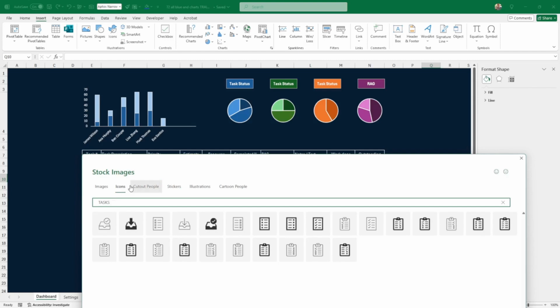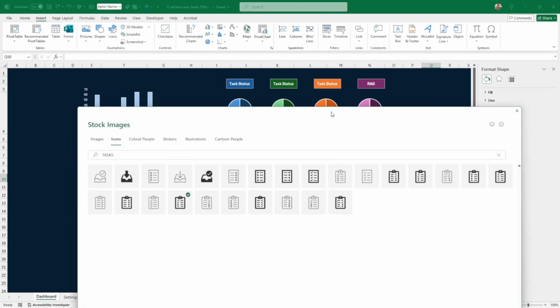Okay, so task status, there's several symbols for tasks. What do you think? Oh, I need to rename those, sorry. The task status and then the rag. So this would be the workload. I'm just going to take one for the task status. One that has half ticked. Is there one half ticked? Yes, this one. Don't worry, they're all taking them into account.